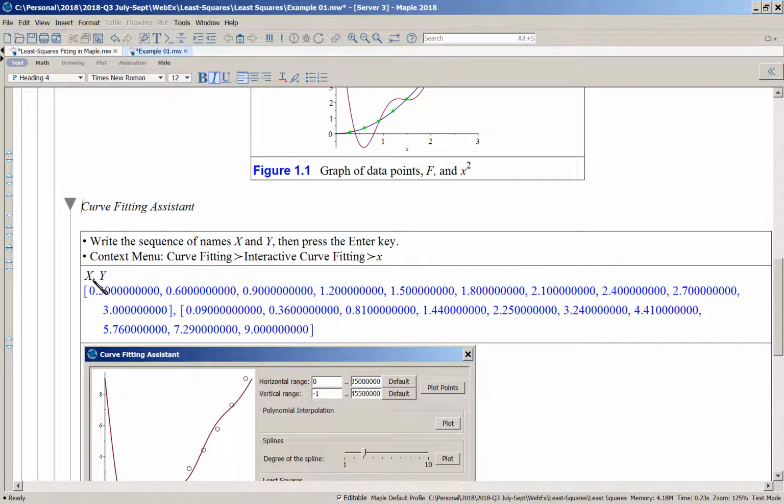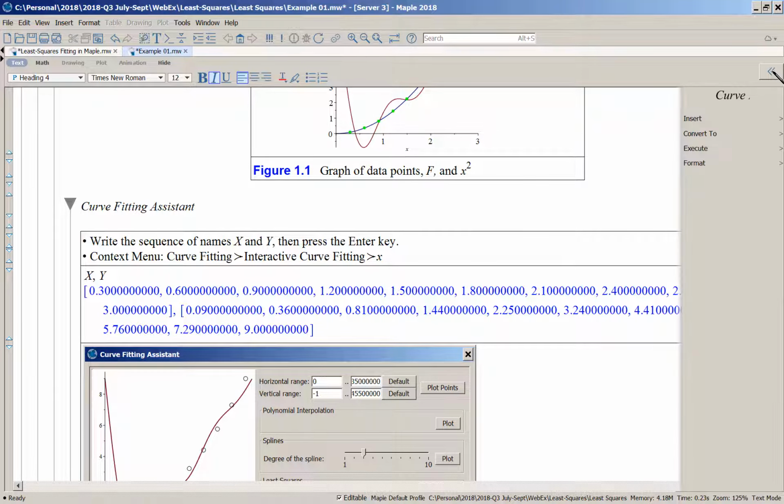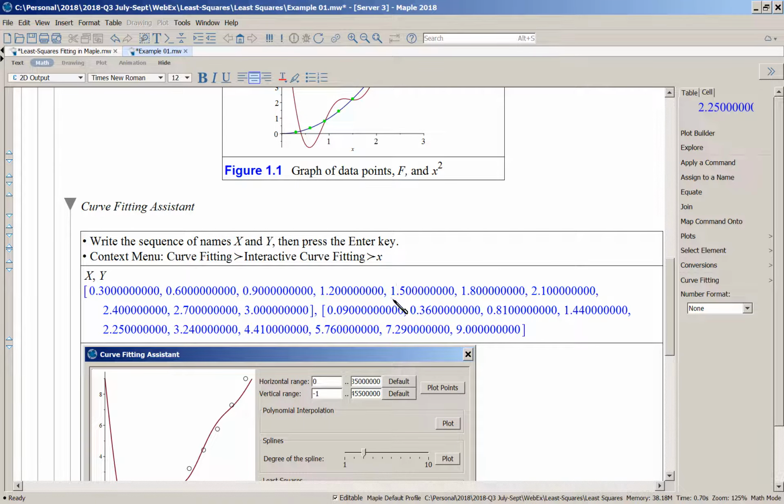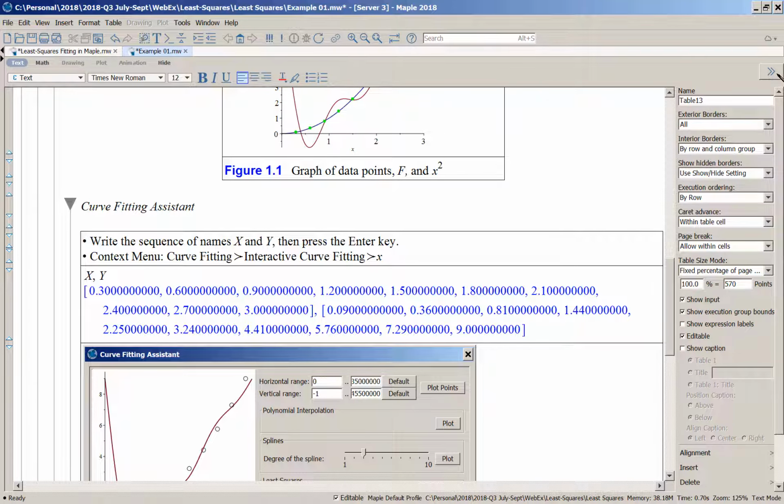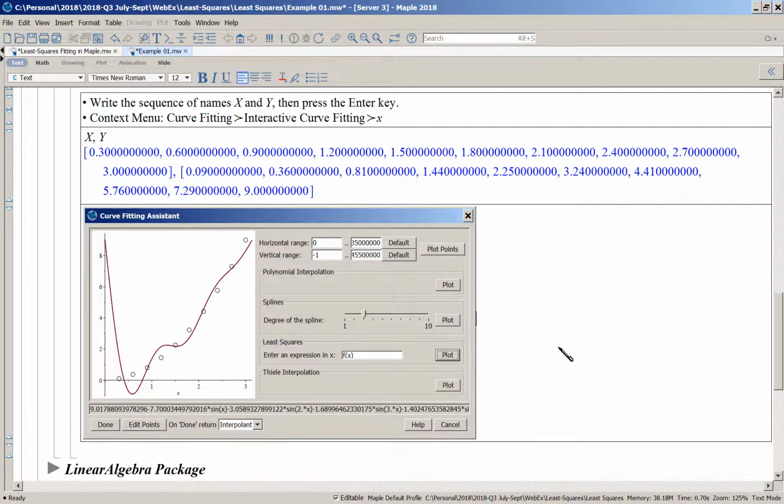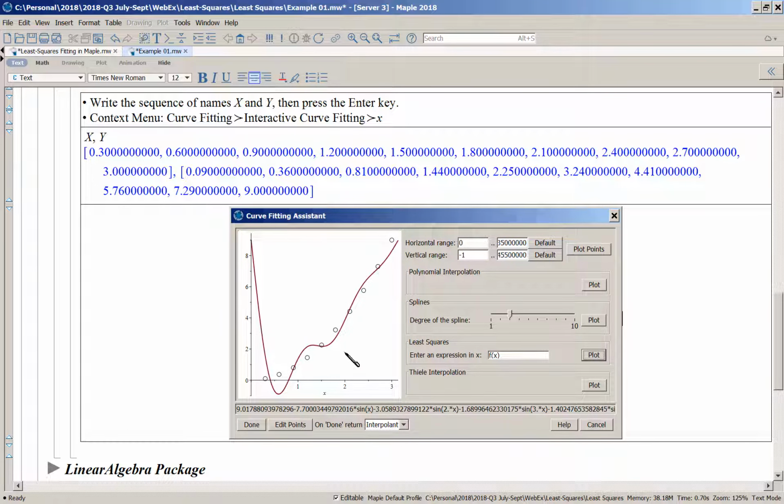If you write a list of the x and y coordinates and then use the context panel to access curve fitting, the interactive curve fitting option provides, I'm going to close that again, provides a dialog that looks like this. Because Maple knows what f of x is, so in the least squares category, you type f of x, it knows what the function is.